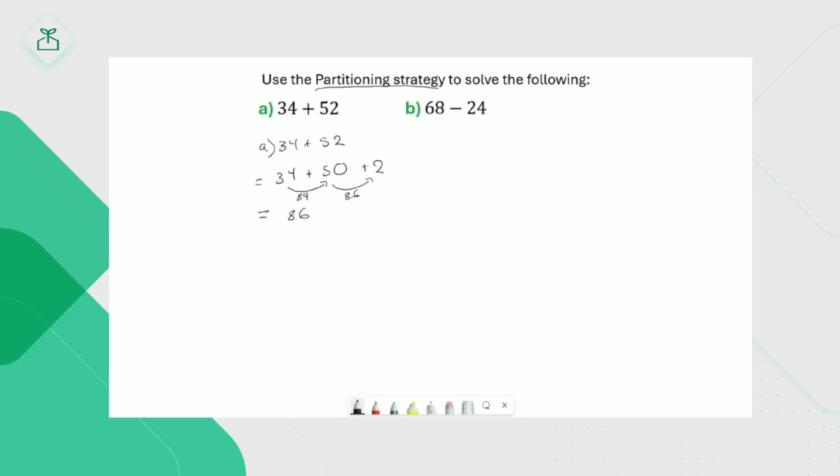Now typically you wouldn't draw that in, but I'm just doing that to show you how the strategy works and aids the kind of mental process in doing addition and subtraction.